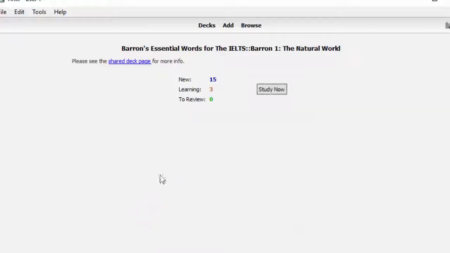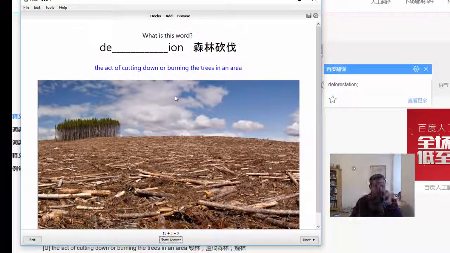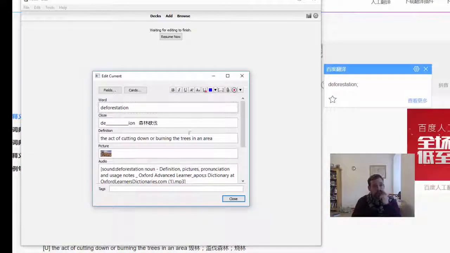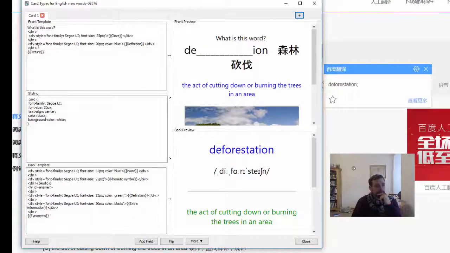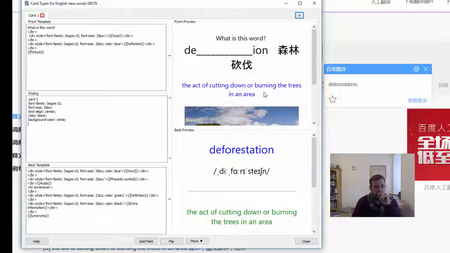Let's go to Barron 1. So here they don't ask you for the spelling. How can we make it ask us for the spelling? We go to edit. We go to cards. Deforestation. Yeah, and we have a look, we've got definition of deforestation. Here's the definition, the act of cutting down.